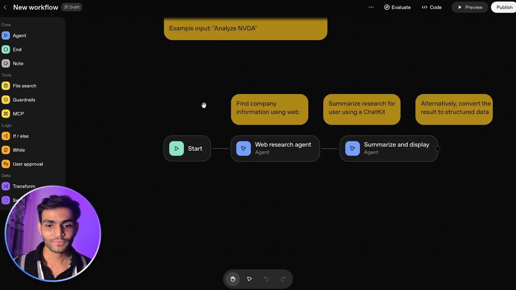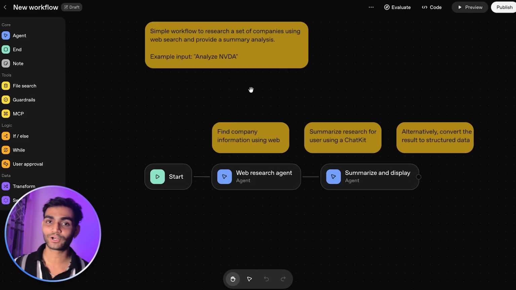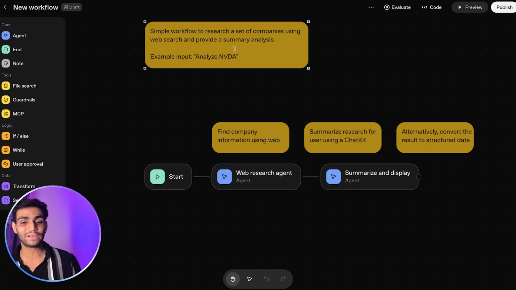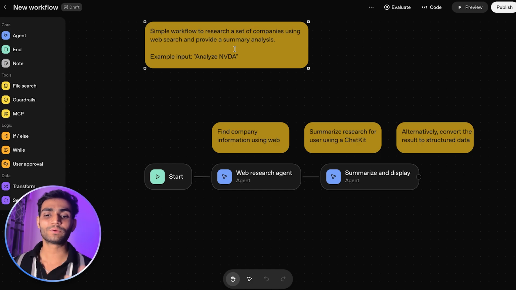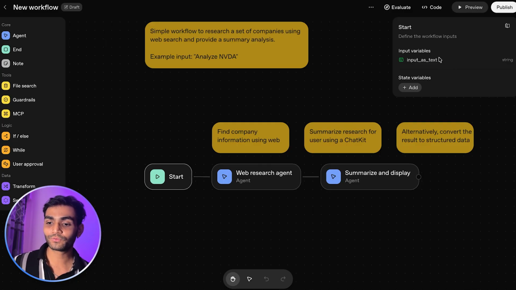Now I'll come over here. Let me tell you what this agent is about. The agent is about analyzing some kind of stock. We can see it is a simple workflow to research a set of companies using web search and provide a summary analysis. Example: analyze Nvidia. So it is a start node, which will take the input from the user.